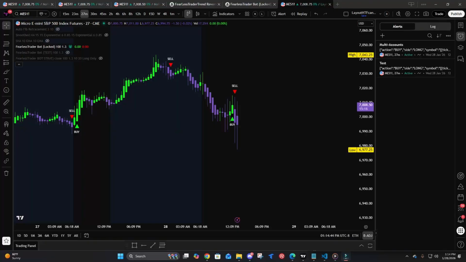Real execution, no simulation. This is not a signal service, it's an execution infrastructure for traders who already have a process or a strategy within their TradingView platform.